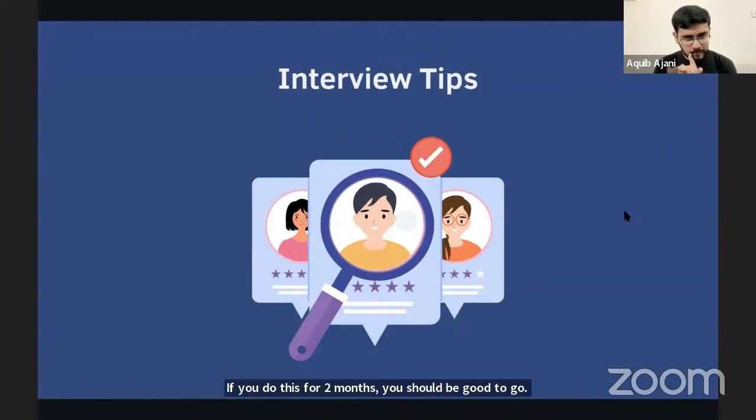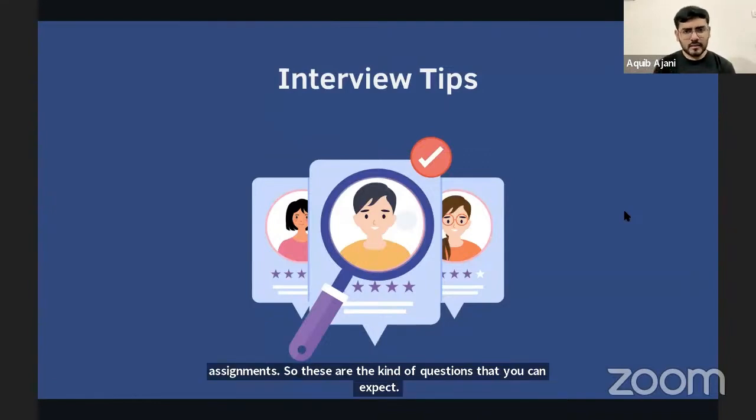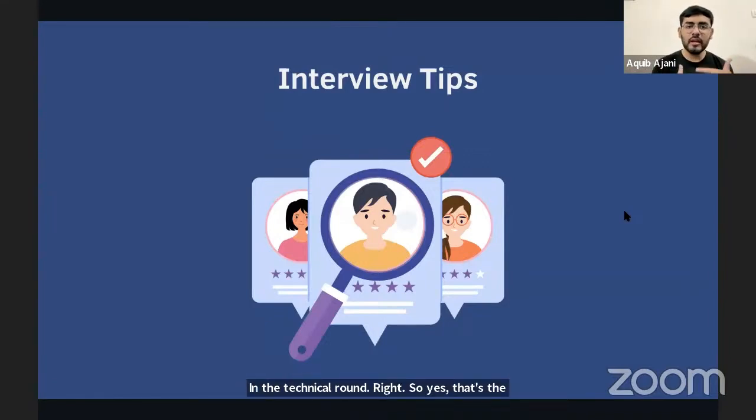Perfect. The next round after this becomes a technical round. Right? The technical round is where we have technical questions. This is MCQ plus coding, the kind of questions that we are getting in the assignments. So these are the kind of questions you can expect in the technical round. That's the third round that we have. Then we have the technical interview, and then we have the HR interview. So these are a couple of rounds. Let's talk about them one by one.